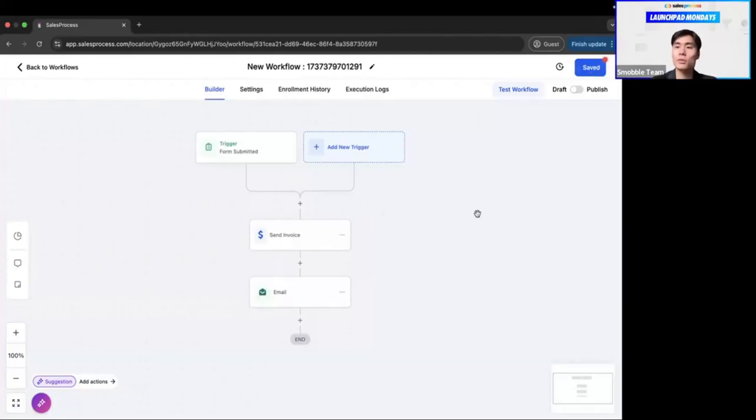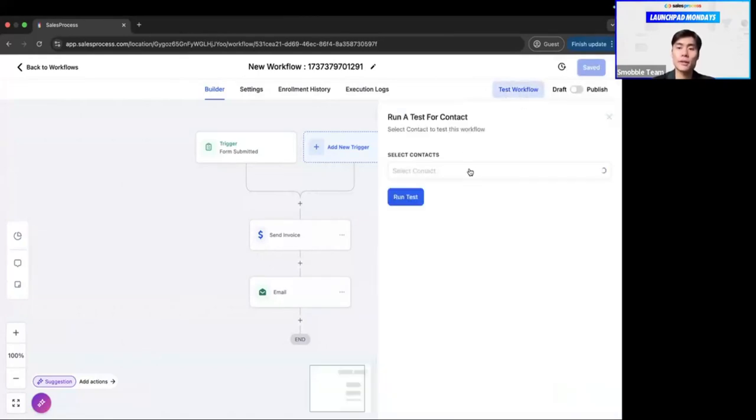Once you're done, remember to save all of your actions on the top right corner. And if you want to publish the workflow once you test it out, you can test it out in here. Just select the account that is going to be part of the testing period. And then if it's ready and good, just switch it from draft to publish, save, and the automation will start working. Okay?